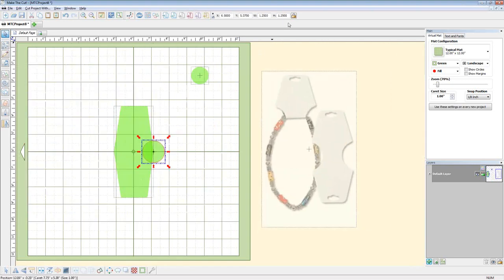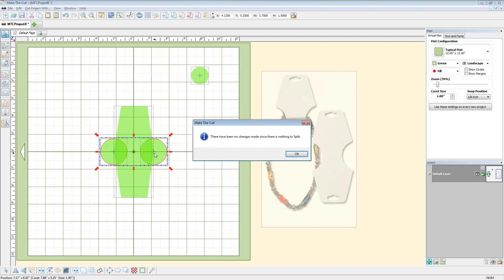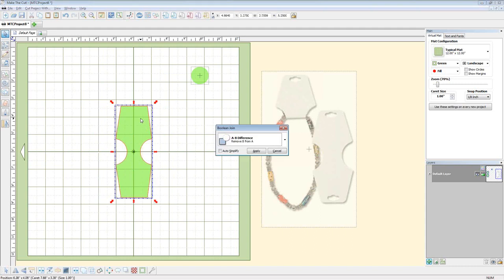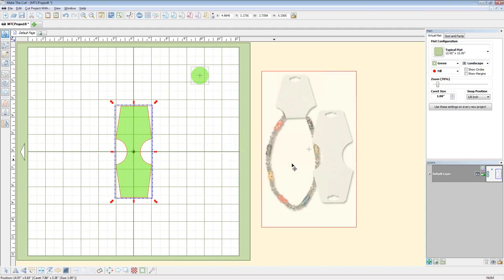So let's go ahead and make this 1 1/2 inches. And bring it back up to the center. Duplicate it and bring it over here. Join them or weld them. Oops. Join them, not split them. Select both shapes, do a Boolean Join, and apply.